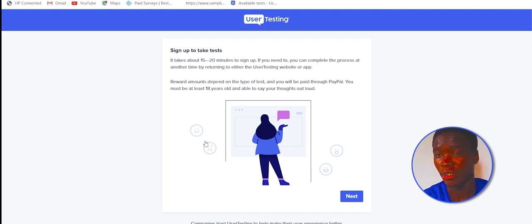So, like I told you, that is the magic. I told you not to worry. I connected to the United States VPN, and right now they've given us access to the website. So they were just capping before. Now that you are connected to user testing, they say sign up to take tests. They say it takes about 15 to 20 minutes to sign up, and you can complete the process at another time by returning to either the user testing website or app.